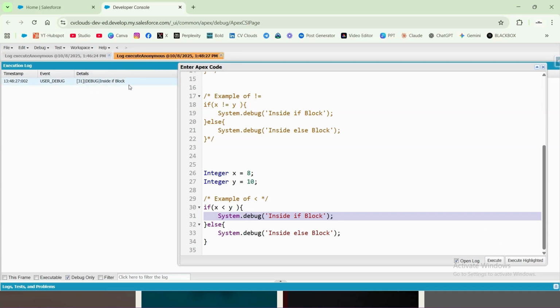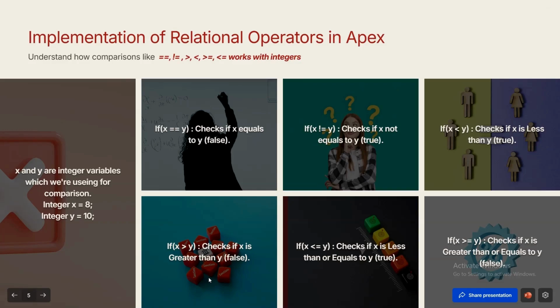As you can see here, when I click on execute, it prints inside if block. That means it is executing this system debug, the code inside the if block. So let's jump on another relational operator. The fourth relational operator is greater than.